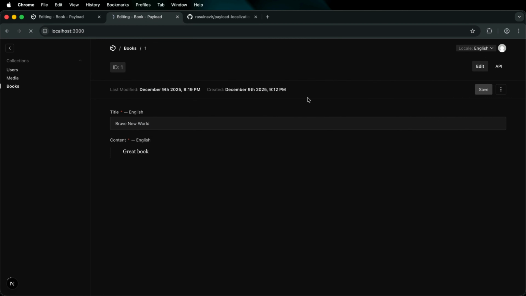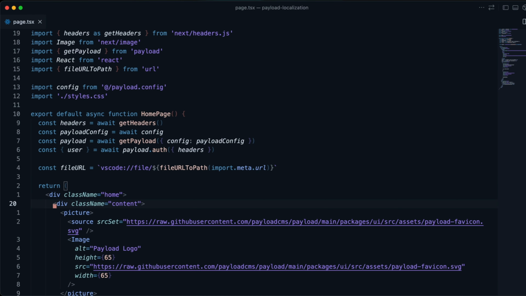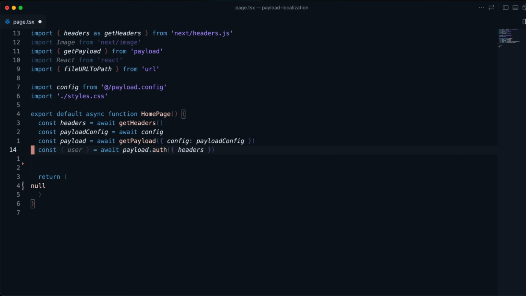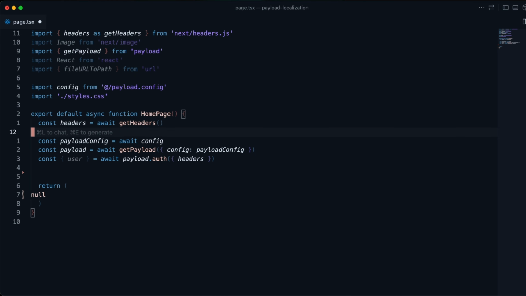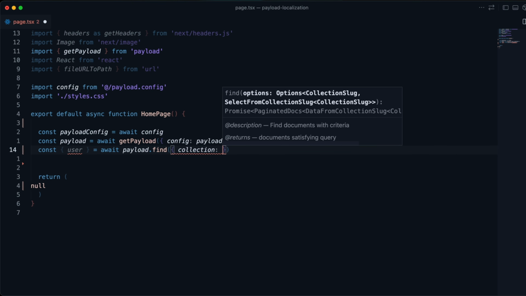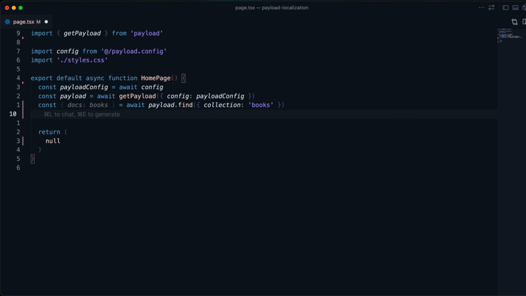Let's open the home page in our browser and modify the page component in our code. I'll delete everything in return statement. We're gonna keep the payload stuff. We don't need the headers. Instead, we're gonna do payload find and specify our books collection. It's gonna give us docs, which we're gonna alias as books, clean up imports, and let's render it in a pre-tag so that we can see it better.